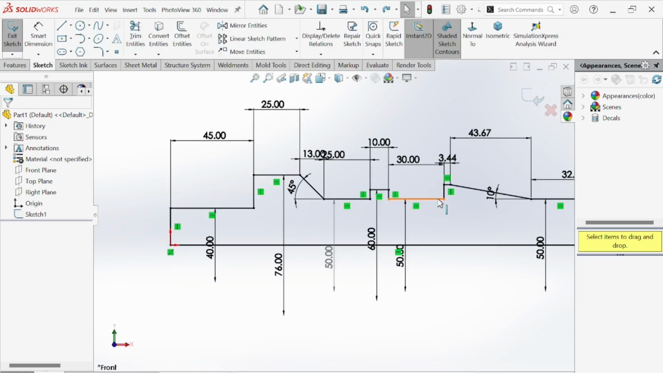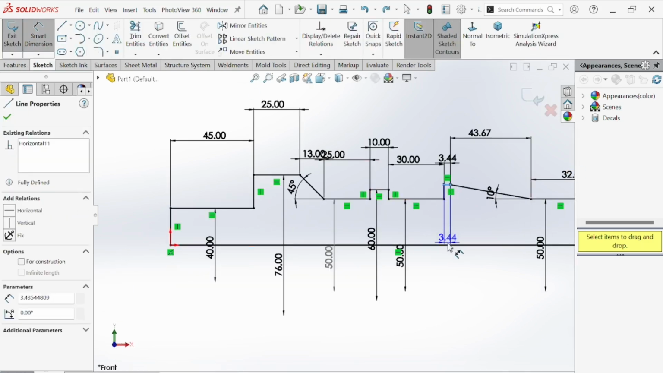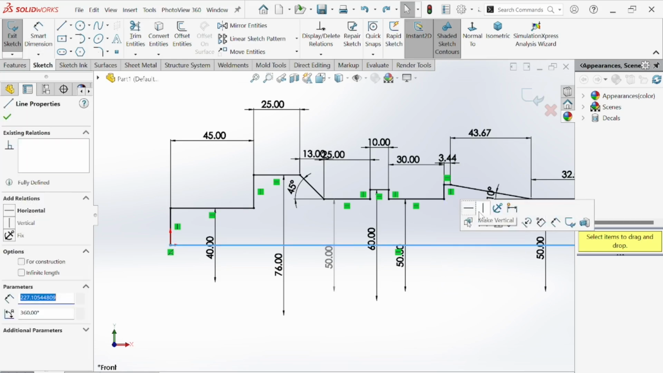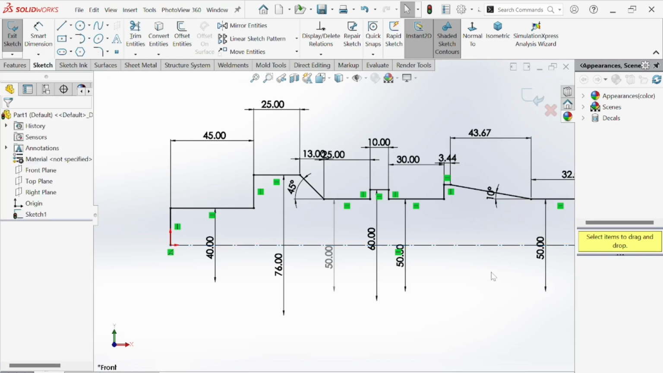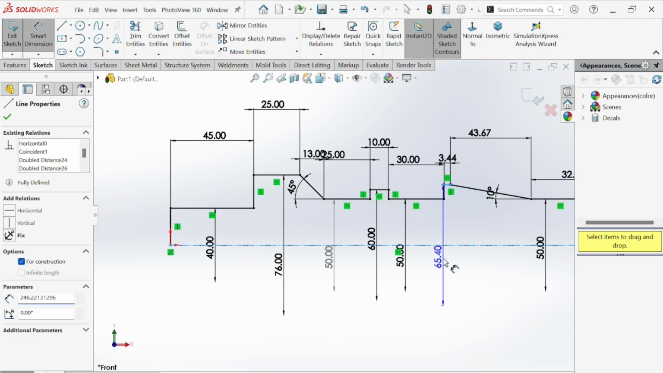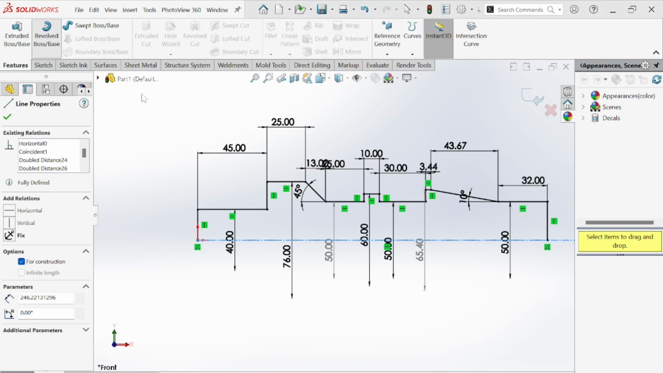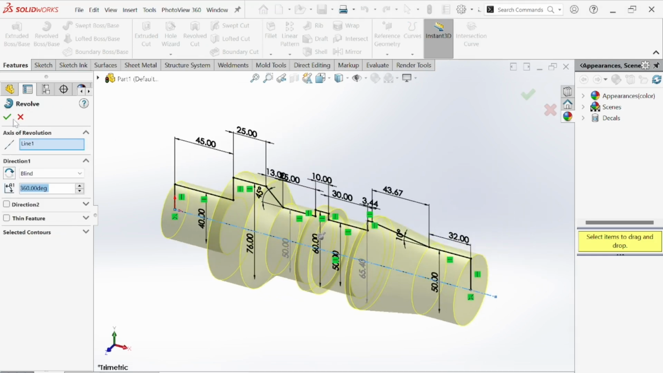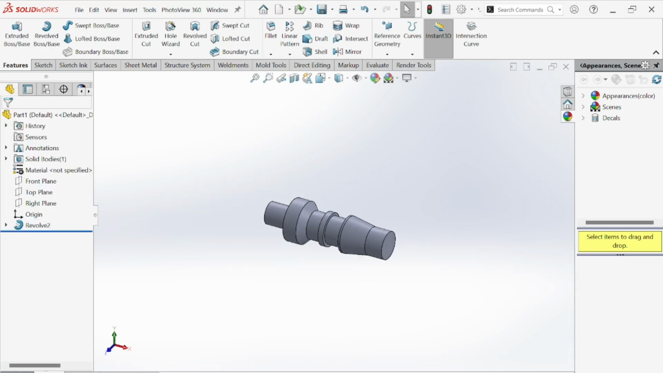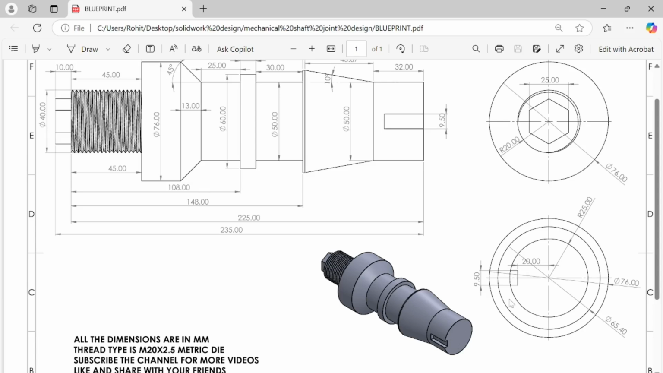Go back, go to feature from this point to this point. Wait a second. Let me convert this one into construction geometry. Now here you see it got converted into construction geometry. Now it's 65.40. So now it's absolutely fine. It's already predefined, that I had told you earlier. Go to feature, go to revolve boss base, make this one yes, and simply make this one okay. Now we need to make a keyhole gap, right? So how much? Let's make this one 9.50.